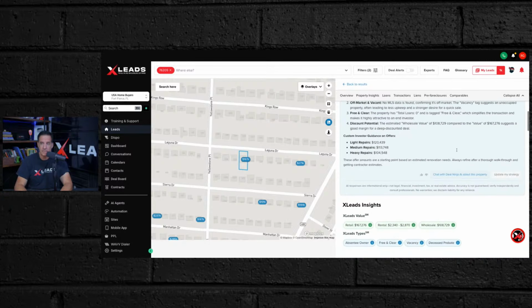Now, right here, it agrees with me. It's saying you should probably be in the low hundreds when you do it. So with light repairs, your MAO would be 120, medium would be 113, and heavy is 104. This is why I just told you, see the common sense? I just offer 100. Why? Because it's simple, it's clean, and I don't expect them to take 100. But if they did, I say yes. And if they say no, I need 125, you say okay, let's look at the conditions. If you'll put a new roof on it, I might be able to do 115, something like that.